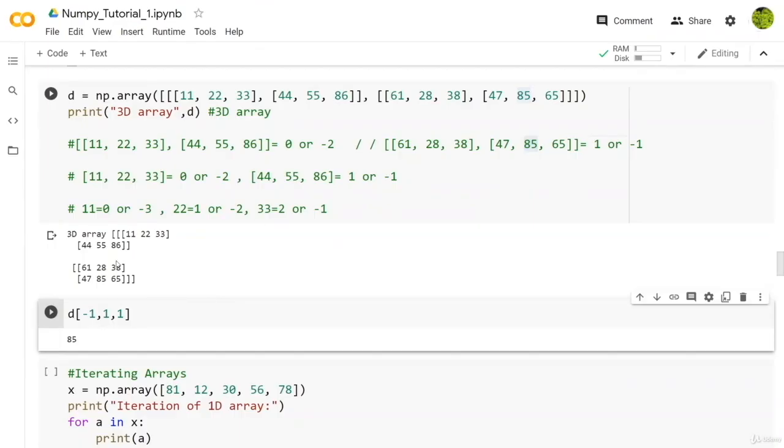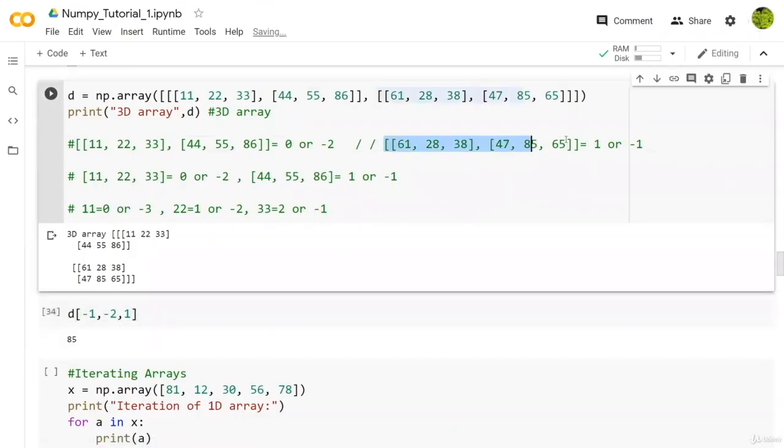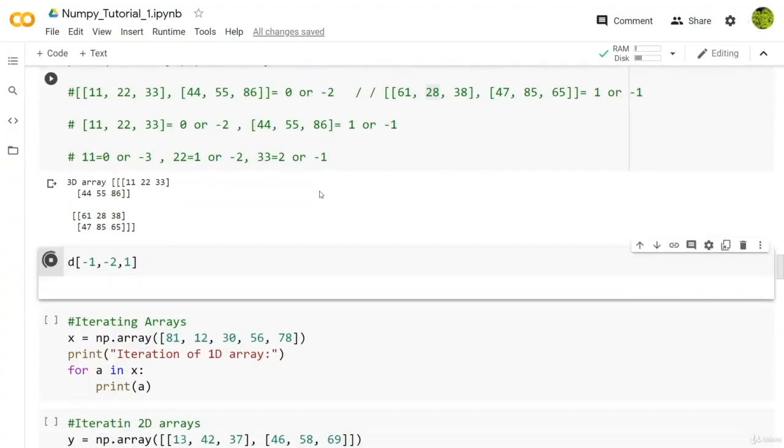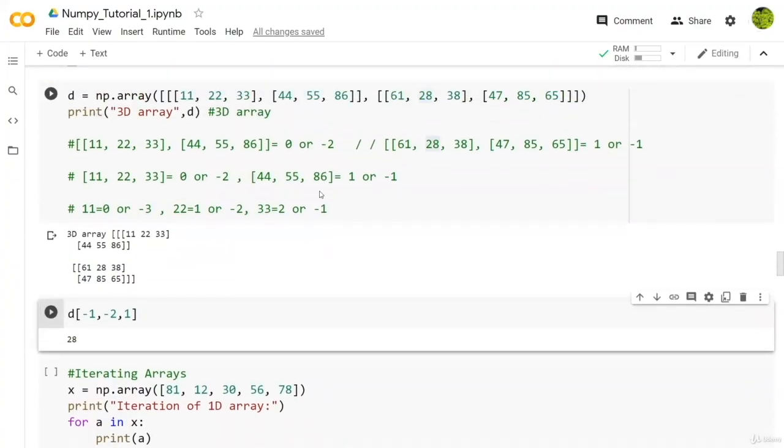You can mix two things also. Like this is -1, so this will be selected. After that, -2 means this will be selected. And inside that 1 means 28 will be selected. Okay, so the concepts are very crystal clear.